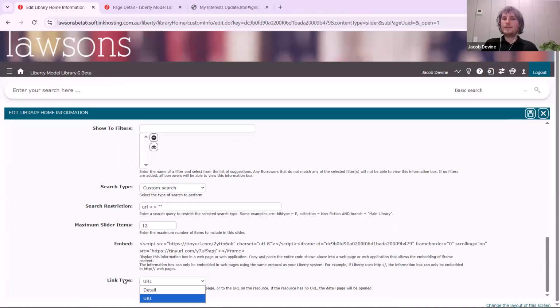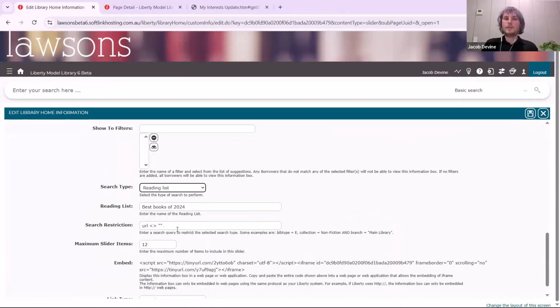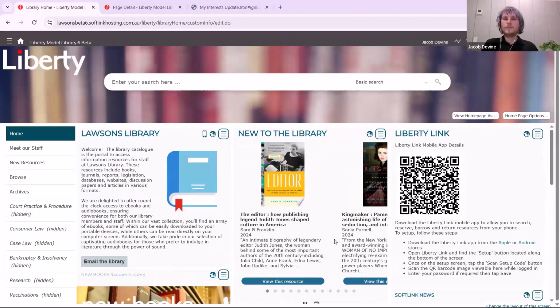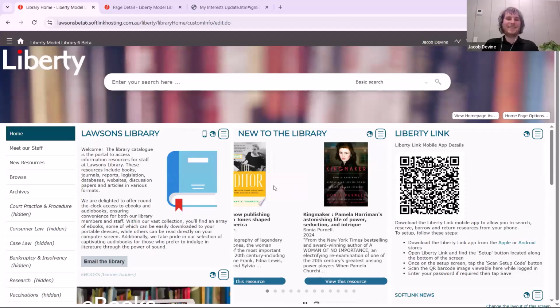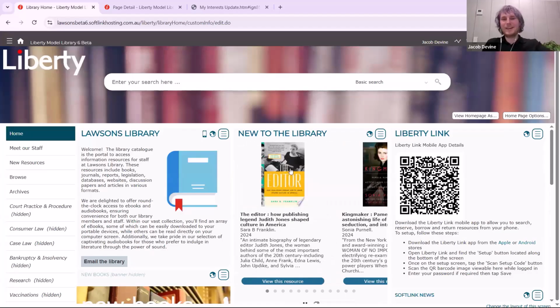Perfect. So again, that was the link type field, which is added to your page layout. We can change that back to our reading list and remove our search restriction. Isn't that amazing? I just love that feature so much.